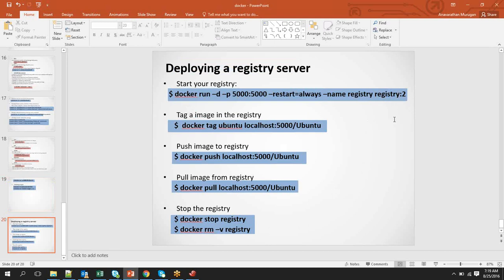Okay, so in that way, registry colon 2 is nothing but the name of the image is registry, whereas 2 is the tag name. That means second time they might have updated it. So that is the latest version or the latest available registry image.